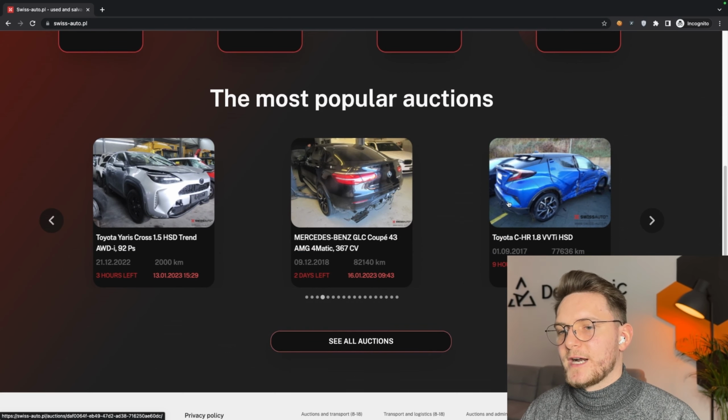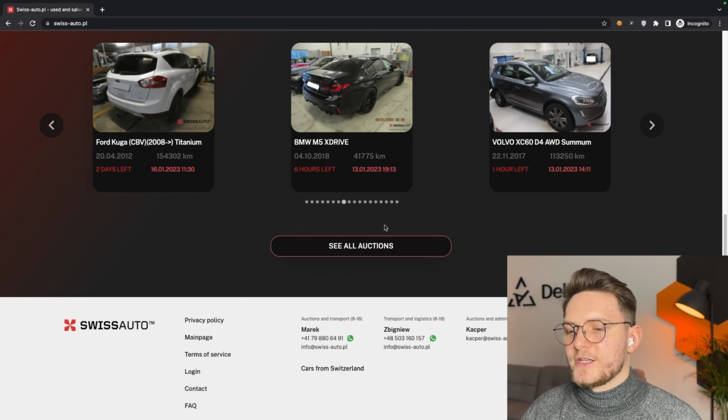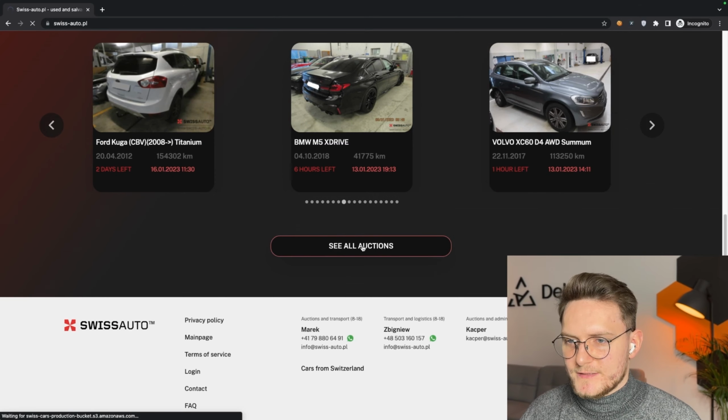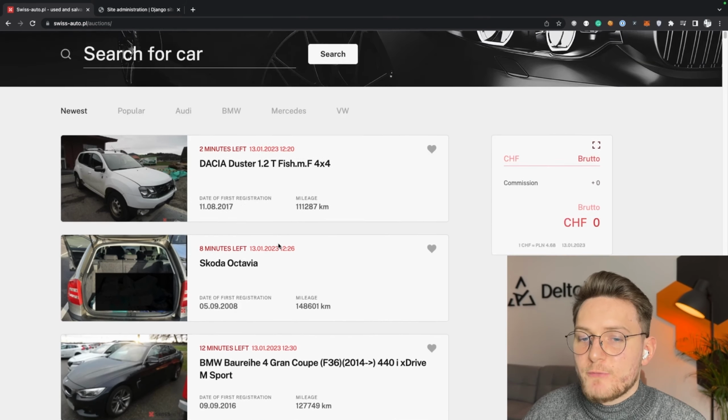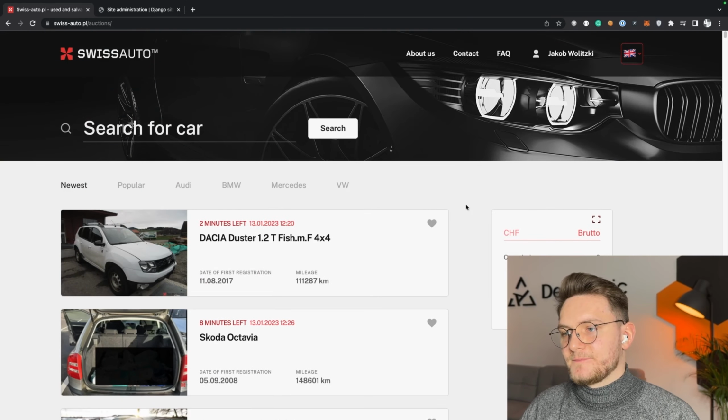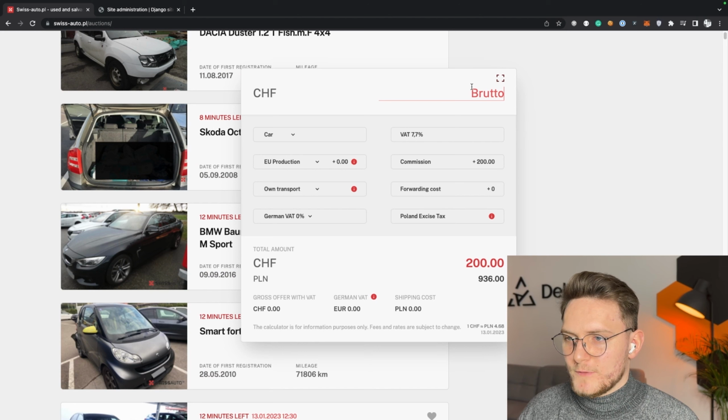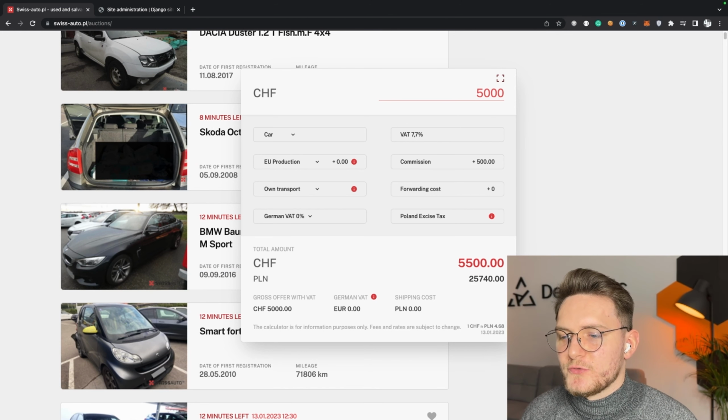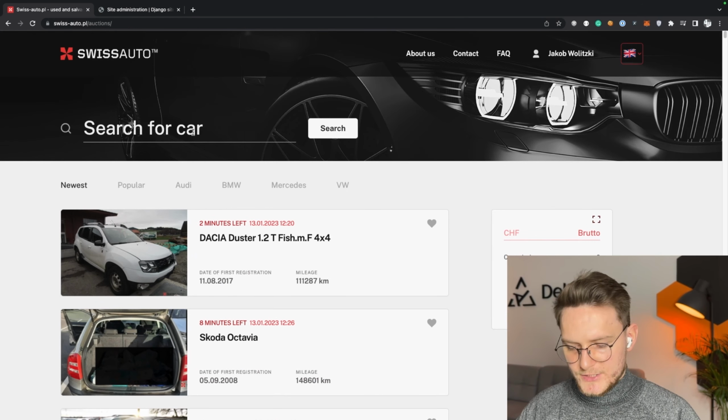Here you see the most popular auctions. You can go through them or you can directly go to see all of the auctions. Right now we are on the main page where we can see cars. There's a calculator that you can use, so you can always calculate how much it will cost you to actually get a car.